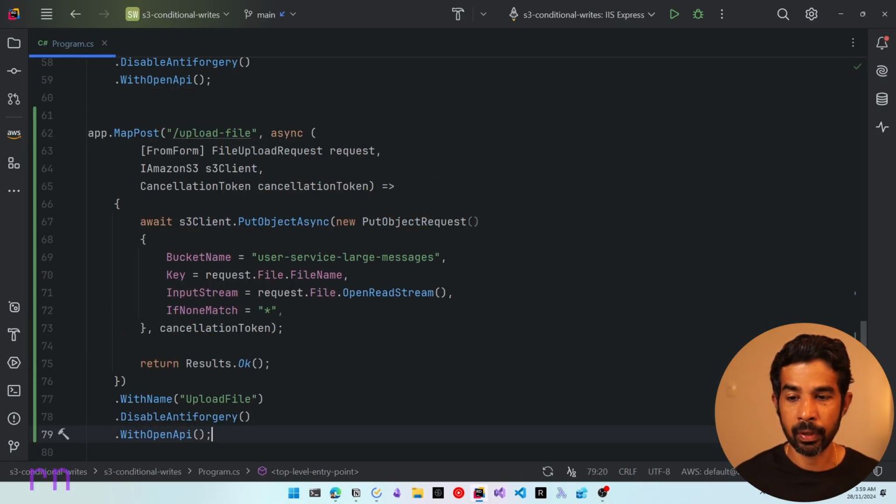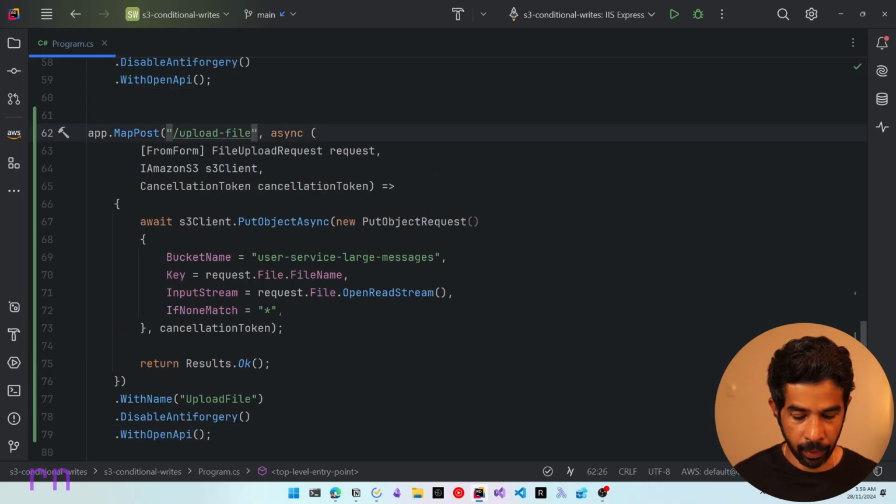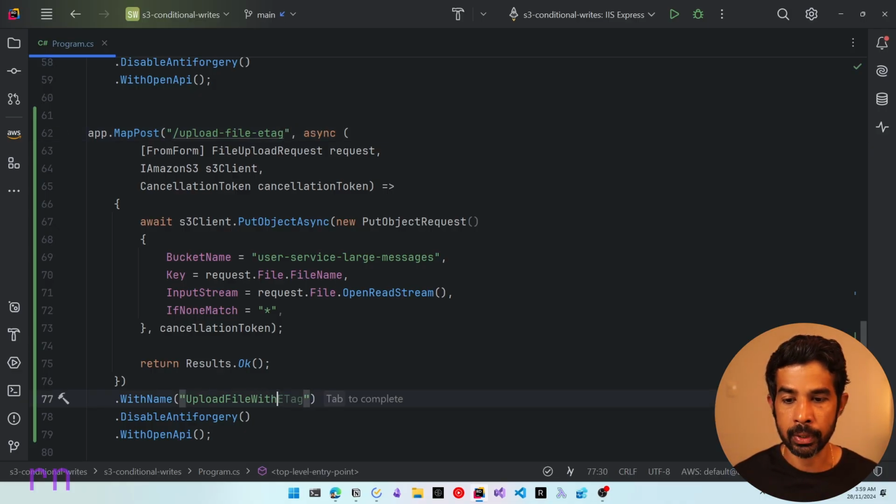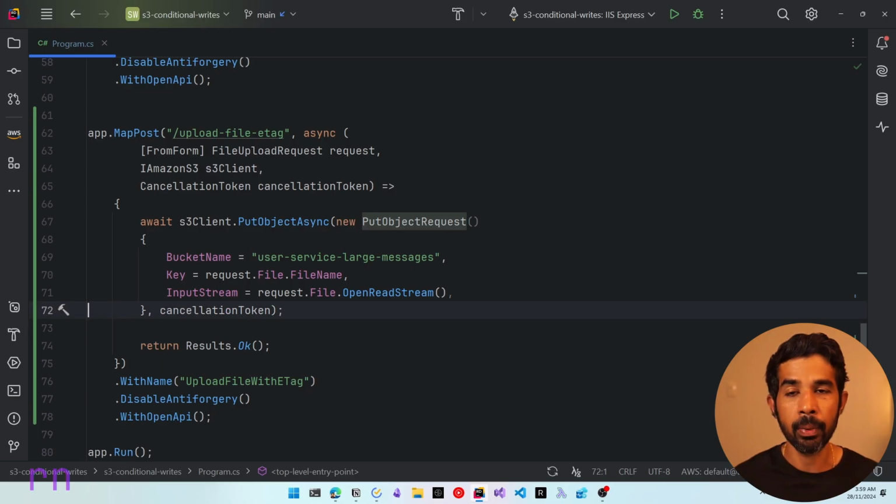Now in this specific one, let's call this update file ETag, and let's also update the name, which is going to specify with ETag. Now, we'll not be specifying the if none match header because we are updating an existing object and we will be passing an ETag value.